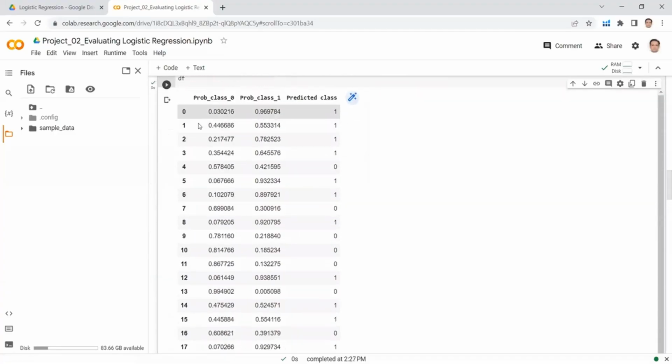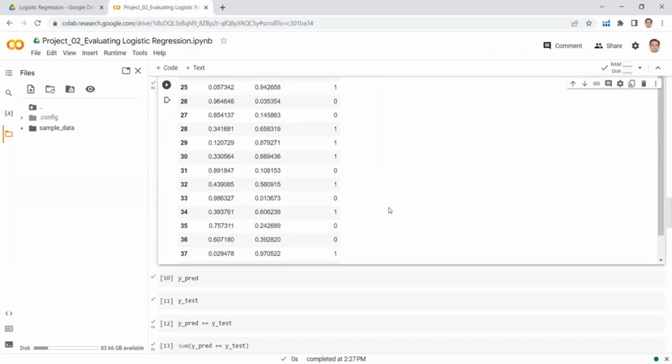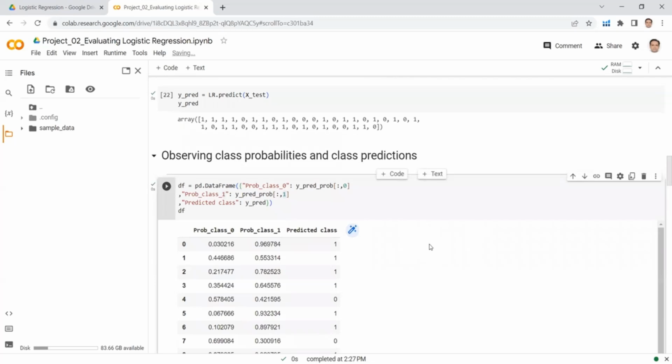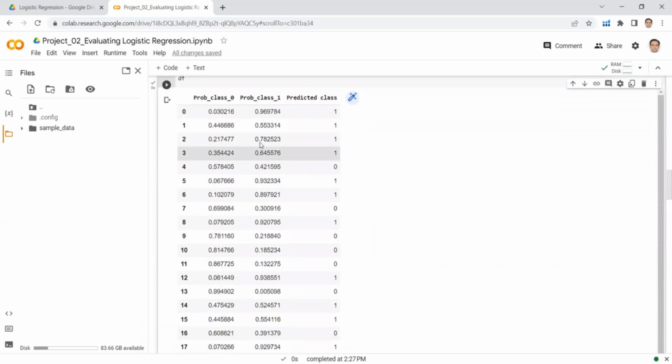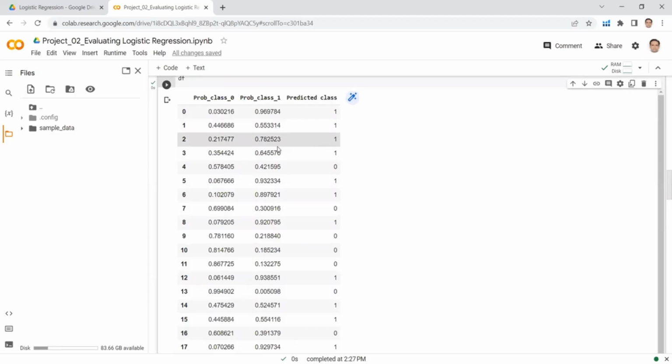Now we can see that from 0 to 39, we have 40 samples, and this is a very informative table. This table is giving us the probability with class 0, probability with class 1, and we can see that since the probability with class 1 is high for the first sample, the predicted class is 1. So we can see that all these probability values are right, and we are getting the predicted class according to the highest probability with respect to class. Here the highest probability is with class 0, so the predicted class is also 0.